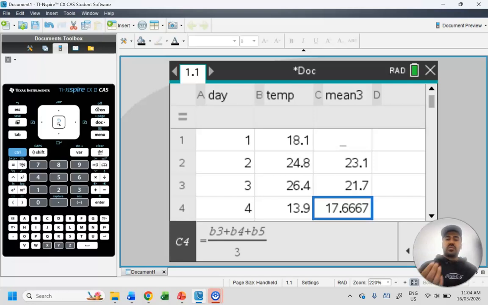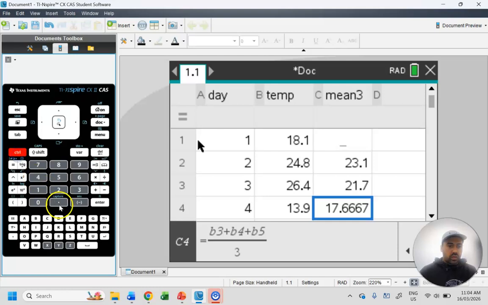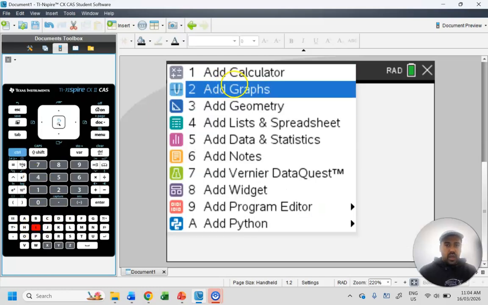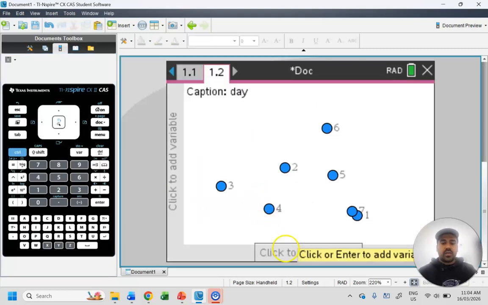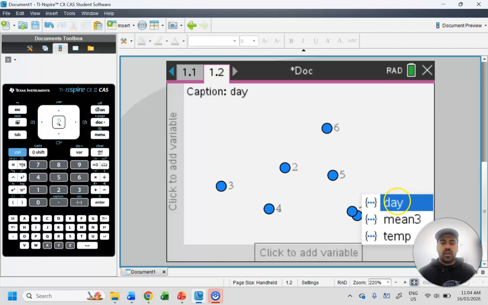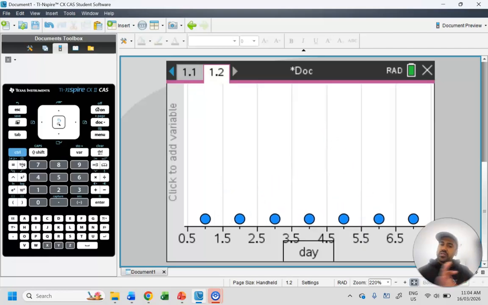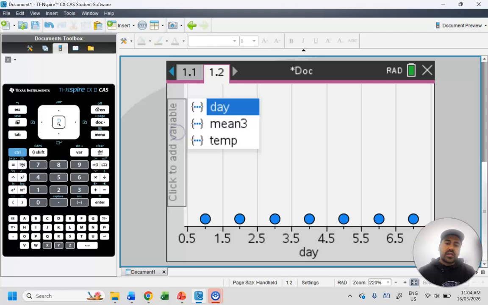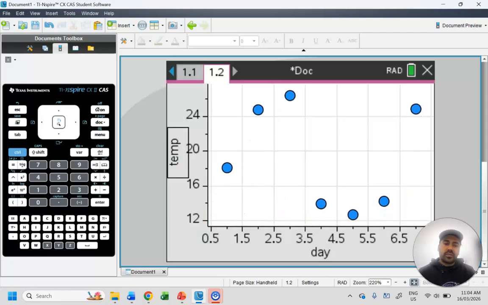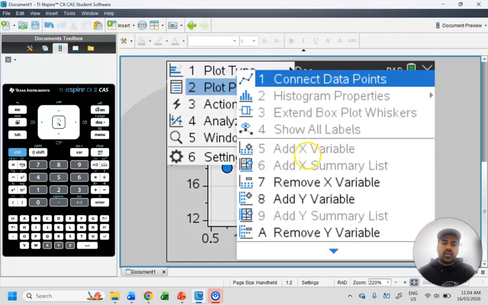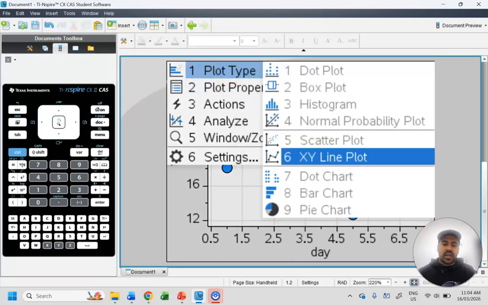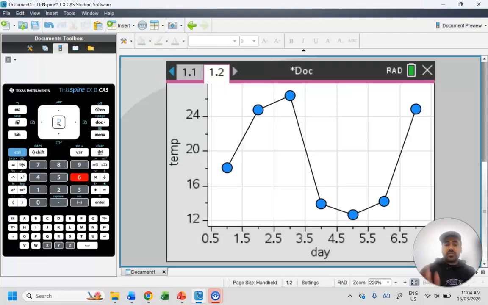Next thing we're going to do is we are going to graph this one. We're going to showcase the difference between both of them. So what we'll do is we'll press Control I, and we'll add a new data and statistics. At the bottom, we'll change this to day. In time series, we always put the day or the time frame on the bottom. And on the left-hand side, we will put the temperature, like so. And we'll press menu, plot type, and the only one that's available is number 6, XY plot. XY line plot, sorry. So you can see that line that's happening there.